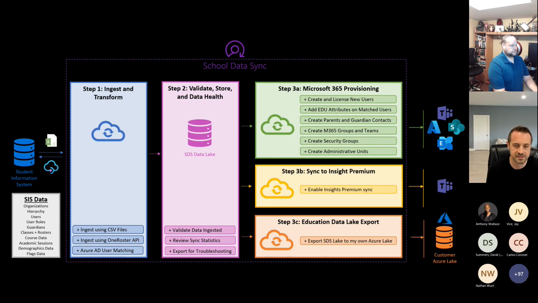Basically, the system calls in a graph and writes all of that data forward, and we'll keep all of the enrollments and rosters and group memberships effectively updated over time as they change in the SIS. We also have the ability to create security groups and administrative units, things like a group per school, and we'll talk more about those.